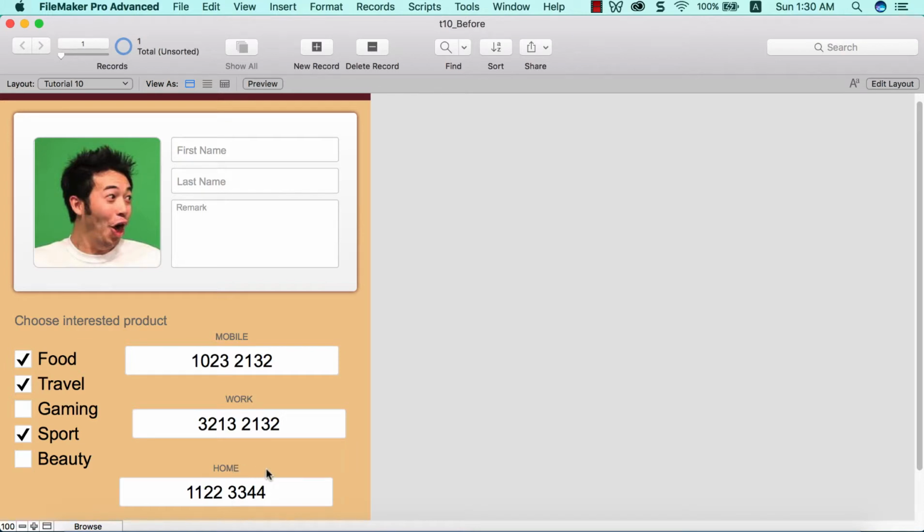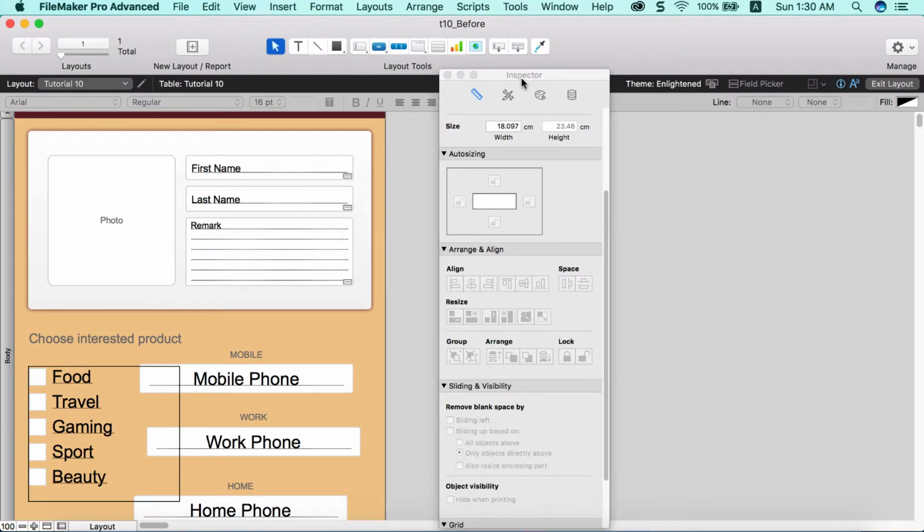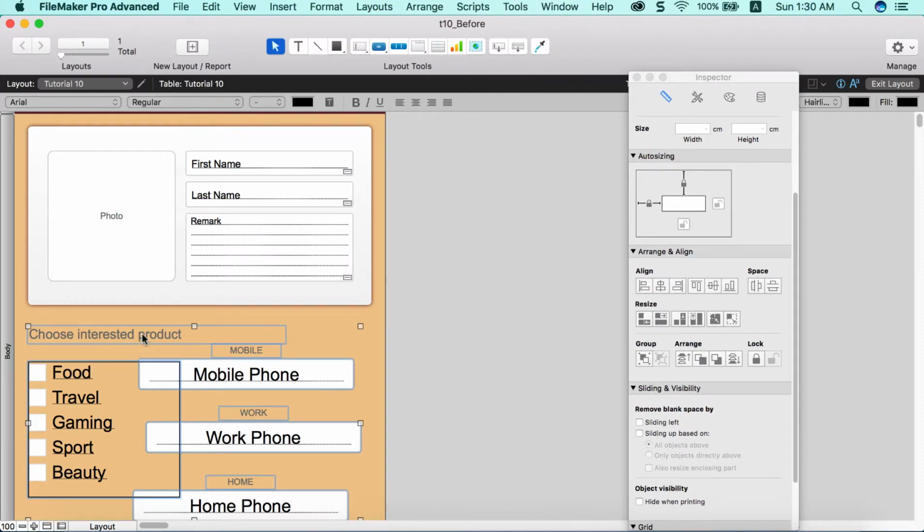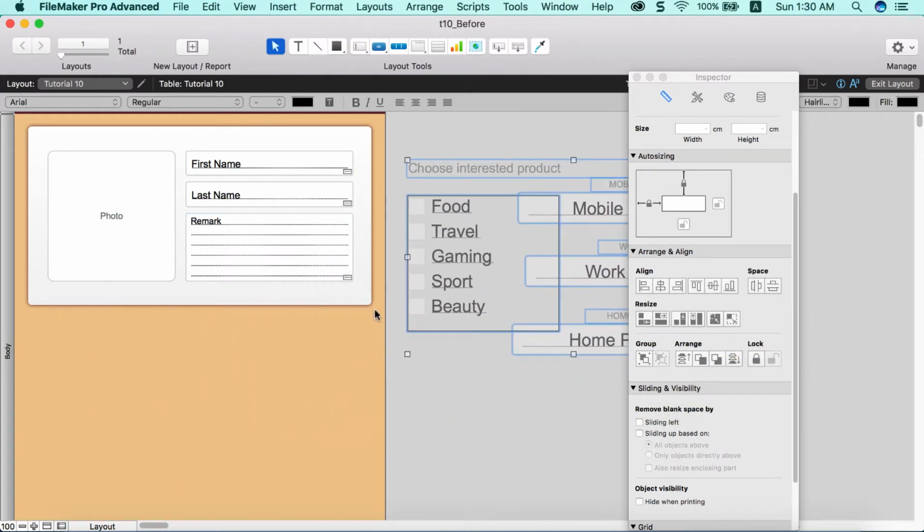So the first thing I want to cover is how to create a tab control. So to create a tab control, we go to View, Layout Mode, and then we are going to first drag away these items so it doesn't obstruct our work. Drag this away from the layout.